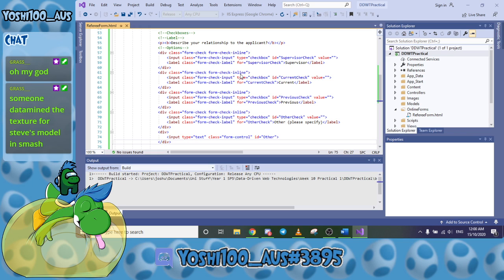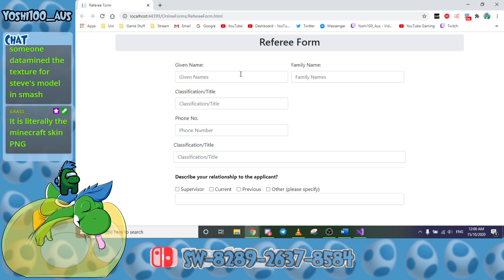So Dynamite texture with these models, smash. Nice. I like it. That's the spirit.